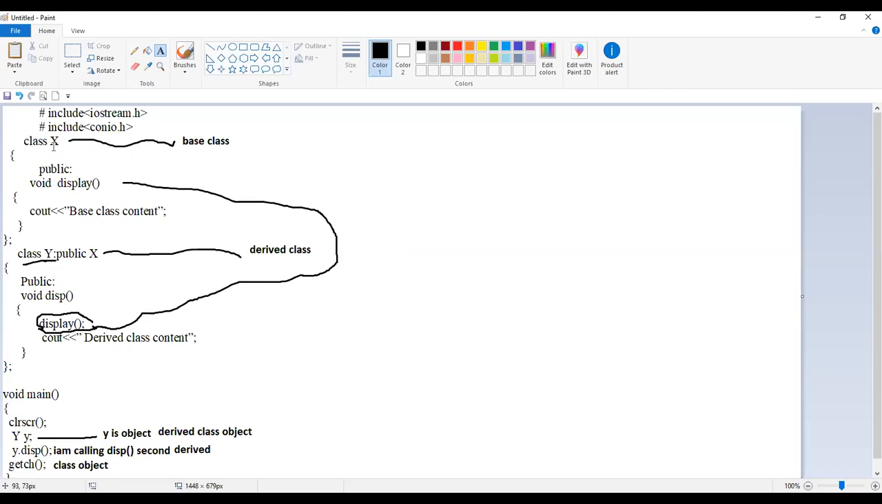First, class X properties should get to class Y. How is it getting there? By using this: class Y colon public X that I have written. So if I write class Y colon public X, this void display function will be available to class Y. Now I am saying it is available. If it is available, what do I have to do then? I have to call this function. This is a member function, not a constructor. If it is a constructor, we need not call it, but it is a member function, so we need to call it.